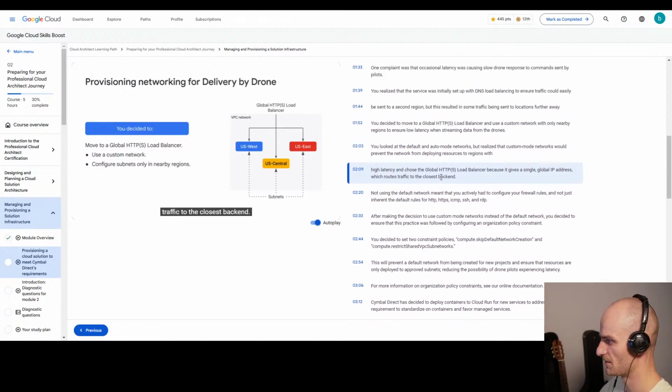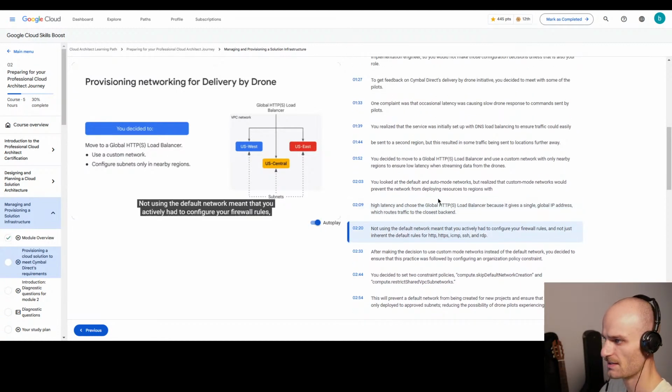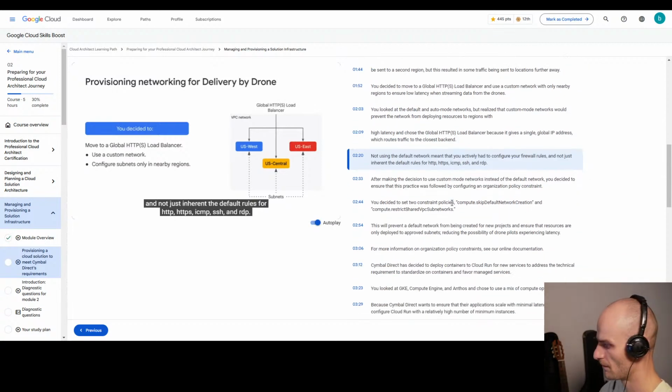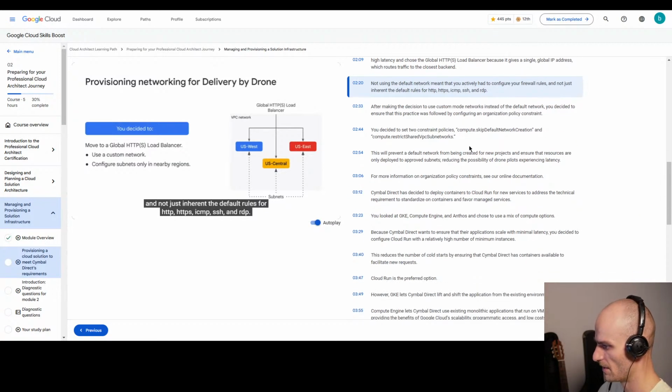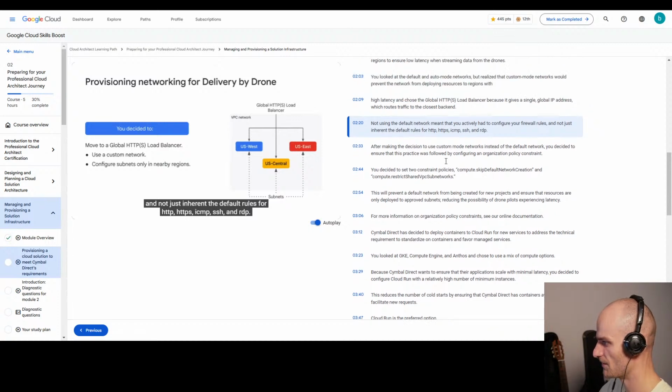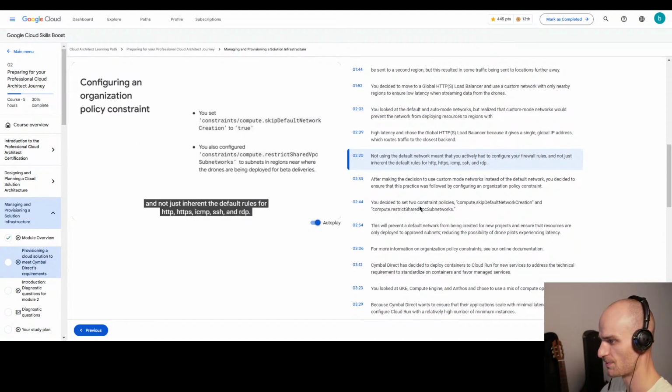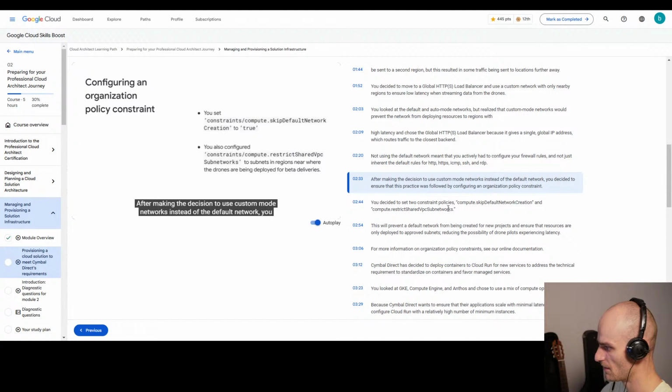Okay, so we are continuing the use case of Symbol. We are having some examples of trade-offs we will need to consider when configuring the networking.